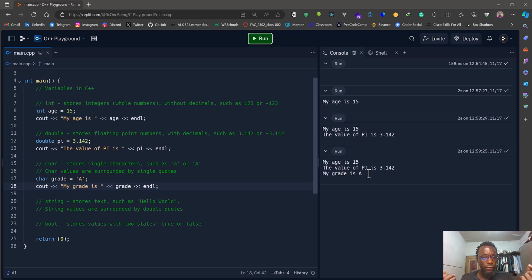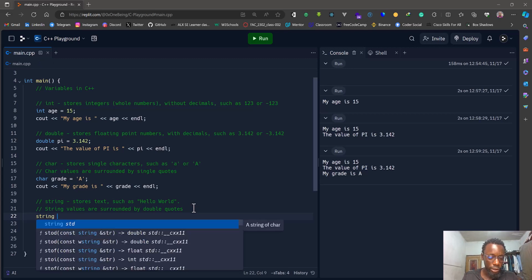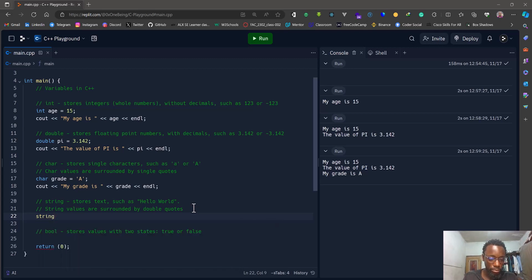What if we want to store a longer message or a bunch of characters? To do that, we're going to use the string. So I'm going to use the string keyword here. Then let's say string name, then I'm going to equate it to my name, Sunday. Notice that I'm putting Sunday in quotes because it's a string.